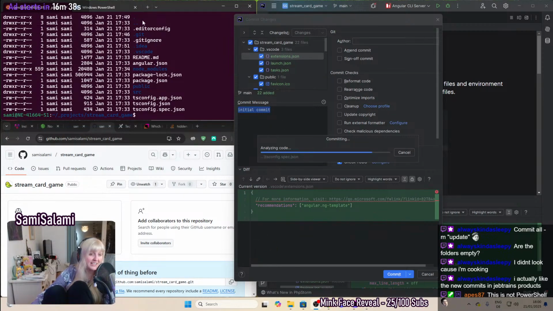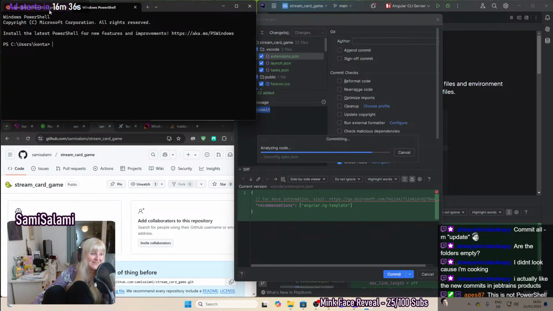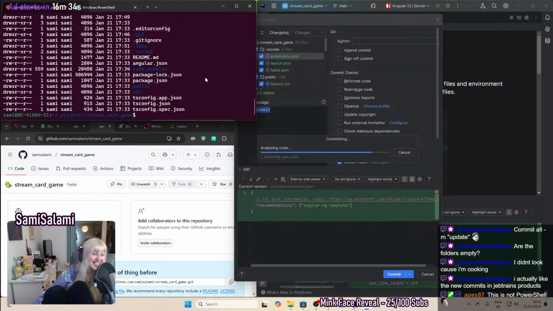Apes! There is actually a PowerShell here. But no, the first thing we did today, Apes, was install Windows Subsystem for Linux, so we don't have to use PowerShell. But yeah, a beautiful evening to you, Apes.